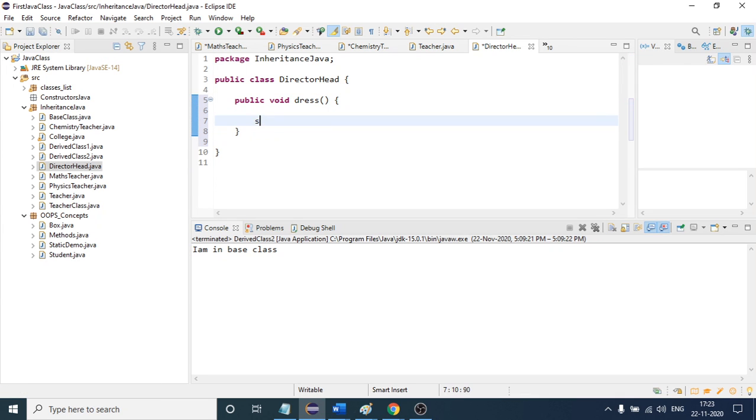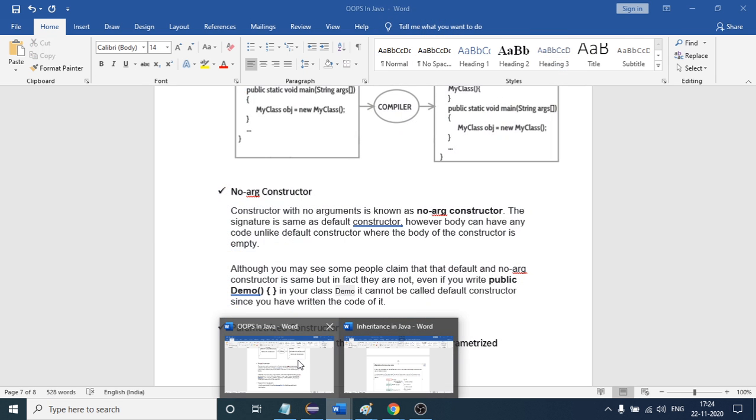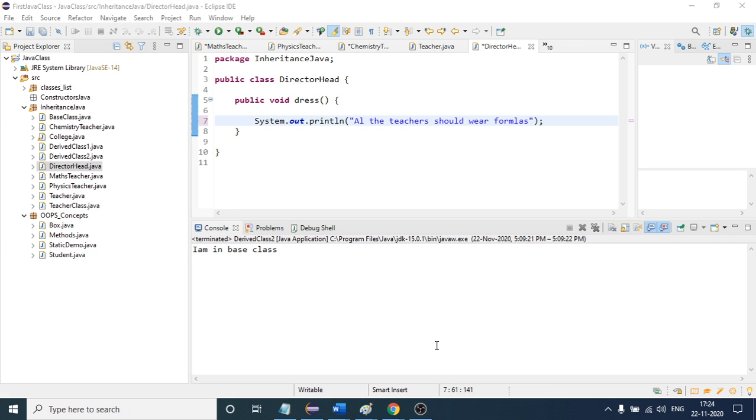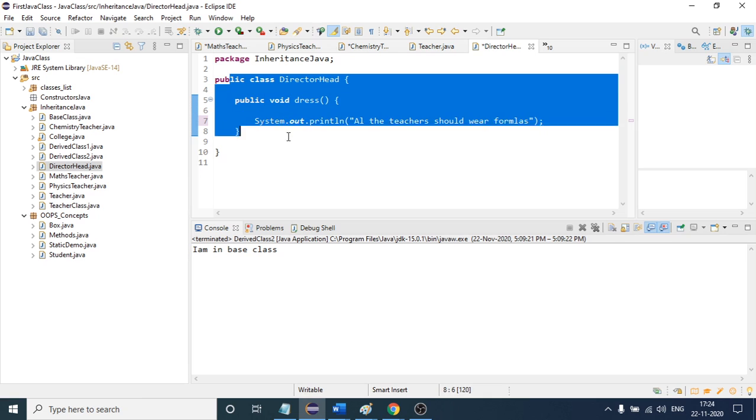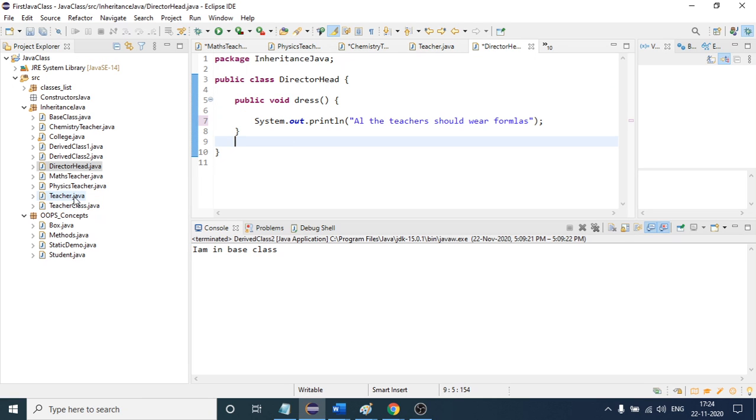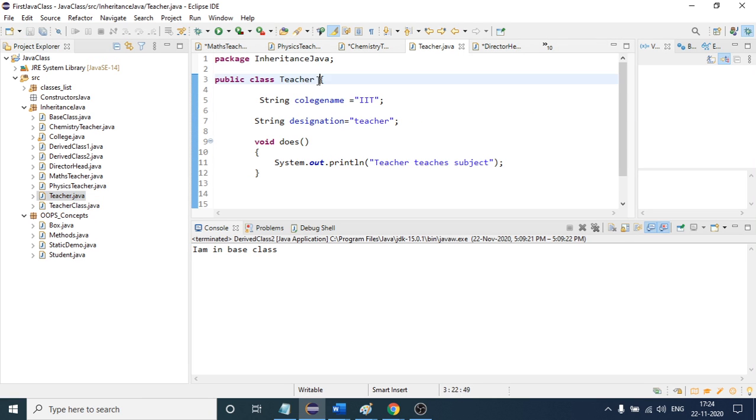So he will simply say all the teachers should wear formals. This is the advice, or one thing he has defined. If you want to work in his college, then you have to wear formals. If I want to achieve the same thing with inheritance, using hierarchical inheritance is a good type. This is our grandparent class, so whatever the teacher class will have, it will extend that director class.